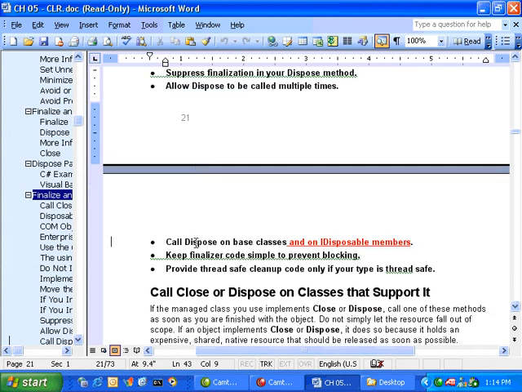Call dispose on base classes and on all IDisposable members. If you're referencing other objects, you should be calling dispose on those members too. Now, keep the finalizer code simple to prevent blocking.